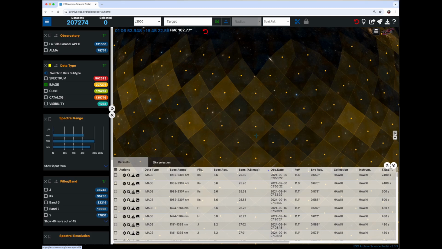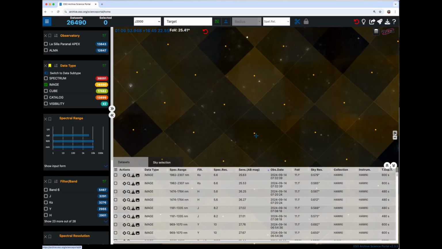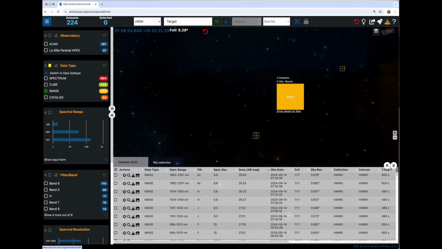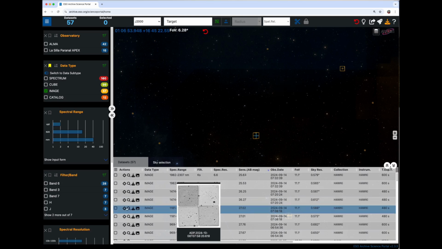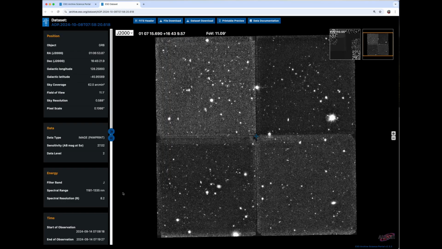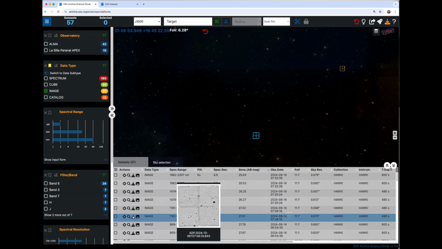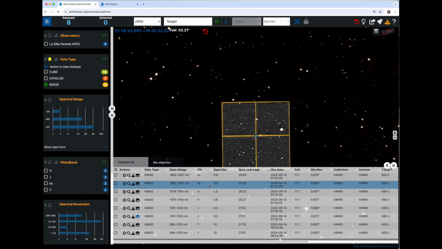When there are too many results to be shown individually, only aggregate information is shown. Zooming in will eventually show the individual footprints of the individual datasets. The magnifying glass in the result table opens in a dedicated tab the preview page for that particular dataset. This icon here downloads to disk that particular dataset, while the picture icon loads the preview on the sky.